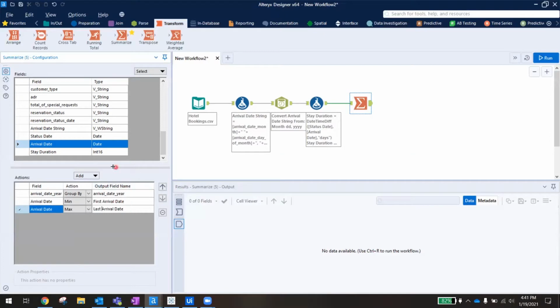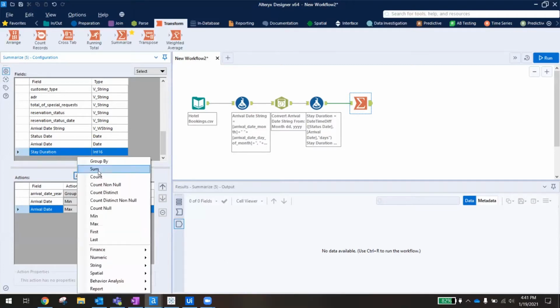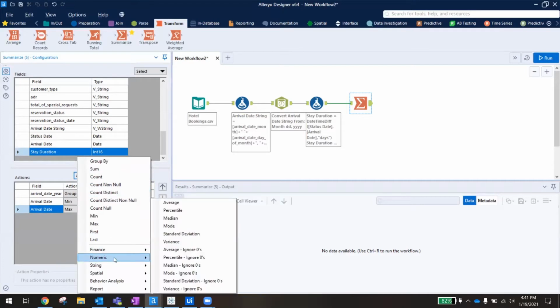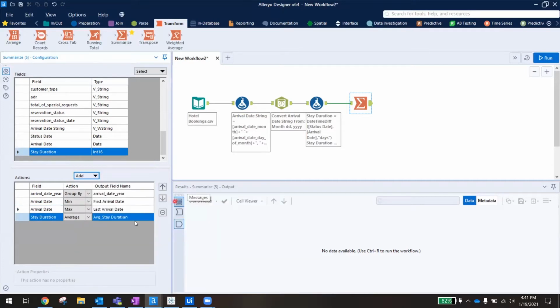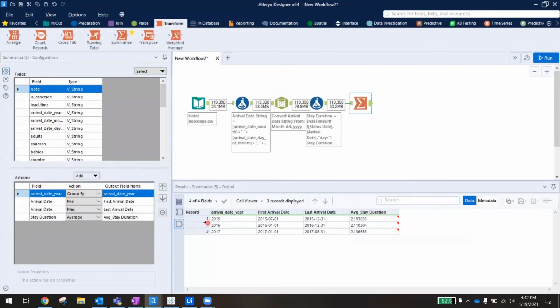Now the final piece I want in my aggregation is our average durations. So I'm going to select our stay duration field up in this first box, and I'm going to choose my aggregation method. I'm going to go down to the numeric option and choose average. And this will calculate our average durations for each year. So those are the 4 fields we want in our output. Once you have these all set up, we can run and look at what it produces. So here we have each year on a separate record, and we have our first date, last date, and then the average duration calculated. That is all for this example.